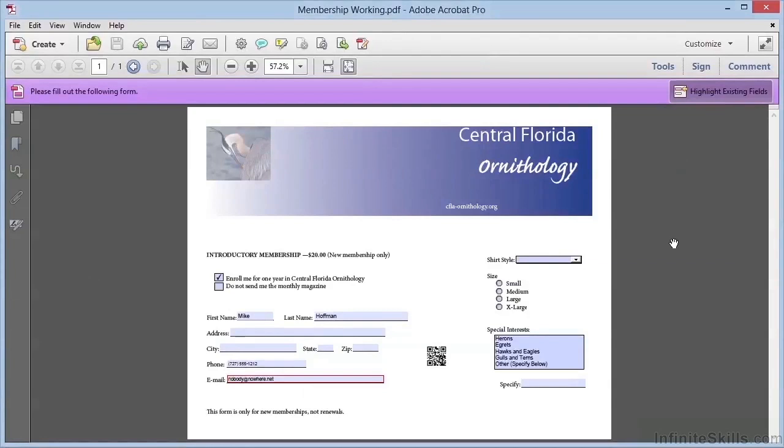We're finishing up our form and we're working with the file membershipworking.pdf, which we've been building over the past several videos. If you've been following along, this is where we left off in the previous video. In this case, our form is essentially complete, but we want to add one more special kind of field onto this form, which is a submit button.